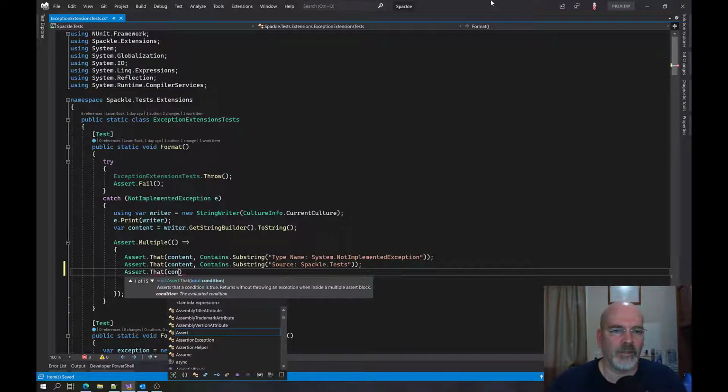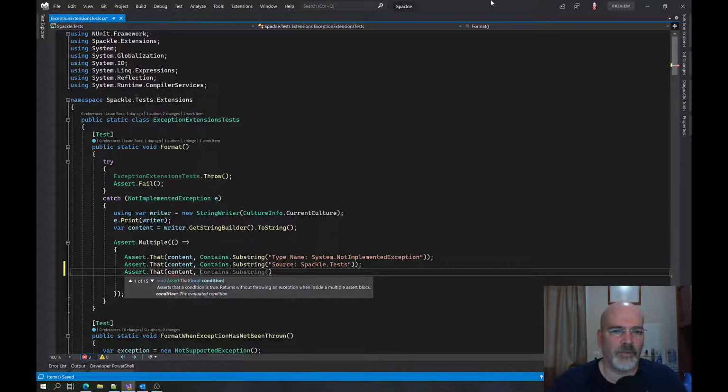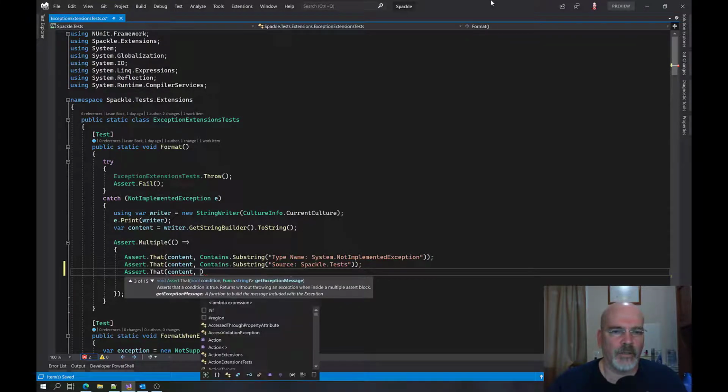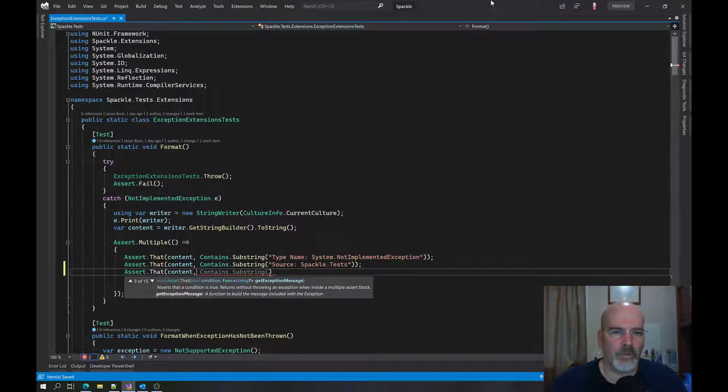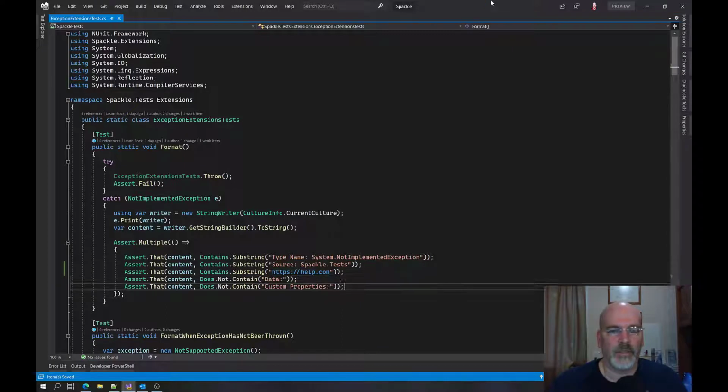Wait, did it? Oh, it was. I want that. Give me that, yeah. Contains substring that. Okay, and that test should pass, because it should have that in there, and it does. Okay, so that thing is fixed now.